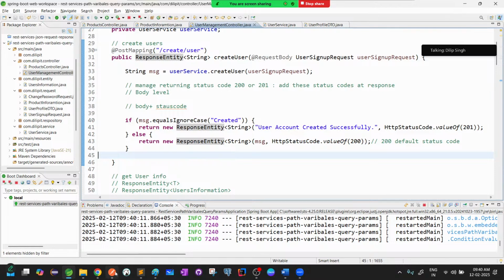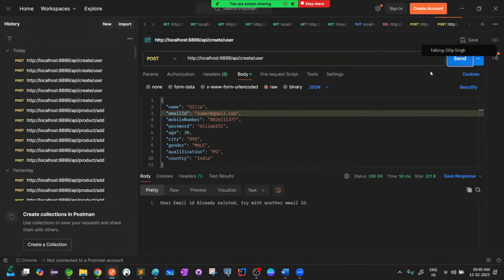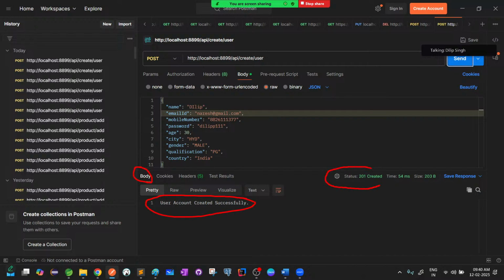Now let's send the request again. Send the request. Now see, Suman already exists in the DB, right? Just before, we created the account, right? See, 200, okay. Now if I give an email ID, something like Naresh or whatever it is, what will happen? User account created successfully. You got the body, right? Along with the custom status code, 201 created.